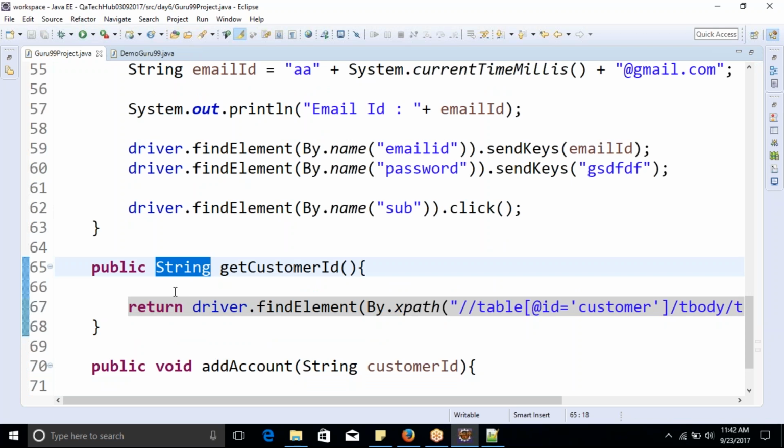My main purpose was not to print. My main purpose was to use that in my next method. Clear? Okay, no problem. Any other questions, anyone?